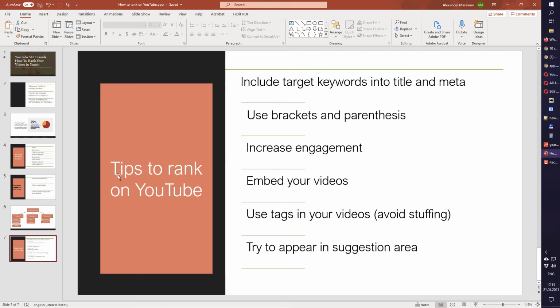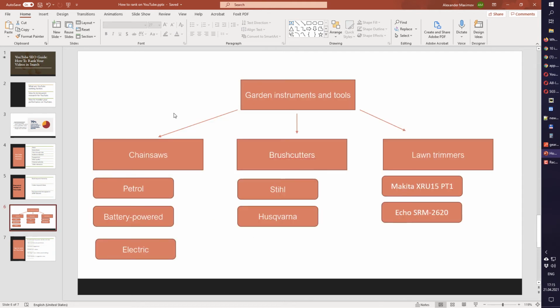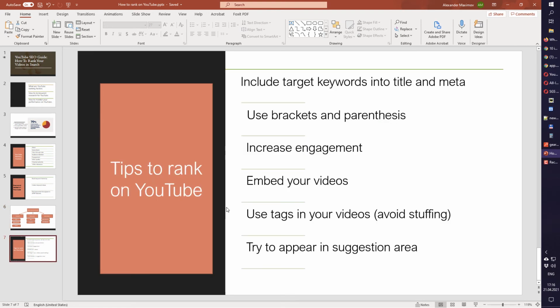Instead, you may try to follow the same pattern as in your keyword map. So you give 1 to 3 tags that describe your general category, then several tags for subcategory, and several tags for the item. So adding 10-11 tags to a video is more than enough to create a good list of tags. And try to appear in the suggestions area.